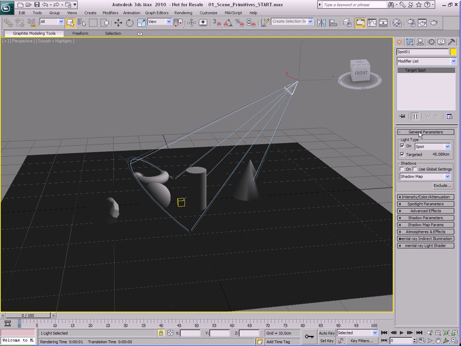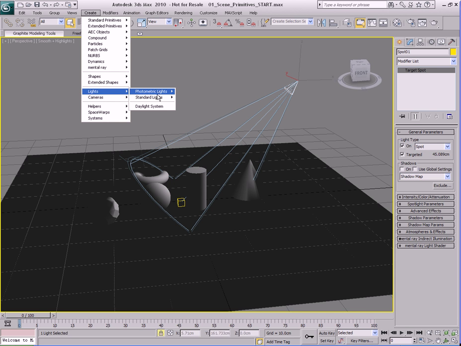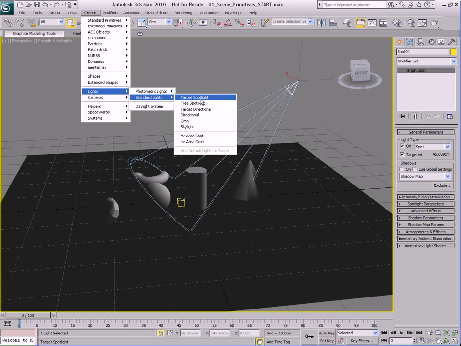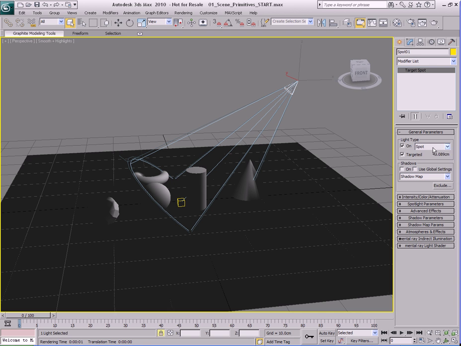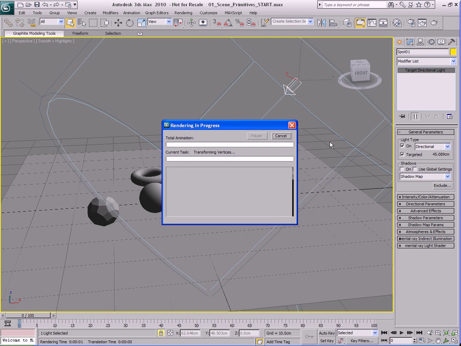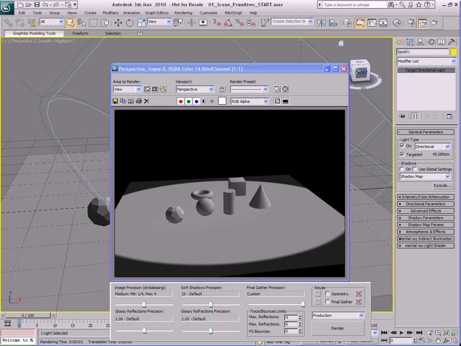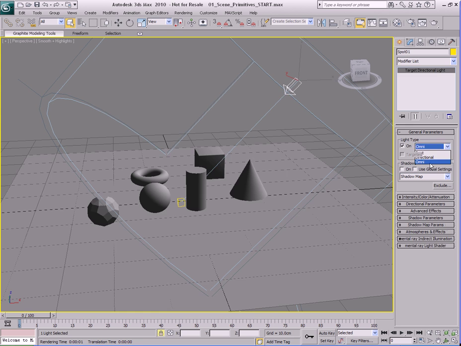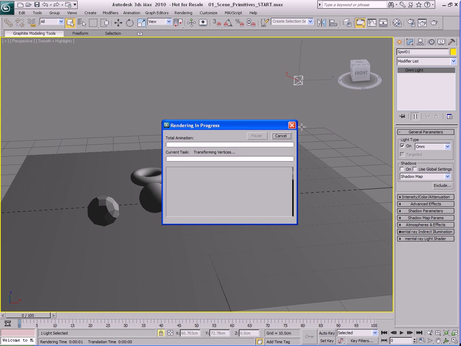Okay, so general parameters, we can change the light type. We can actually change from a spot to a directional or omni. Now if we go back to the create menu here, we go to lights, we go to standard lights, you notice that we have spotlight here, we have directional, and we have an omni light. What happens is that you're not stuck with this light. You can actually change it. If I want to, I can change it to a directional light, and you can see the icon changes. And the way it renders also changes as well, as you can see here. If I change it to an omni light, now it just changes to an omni light.